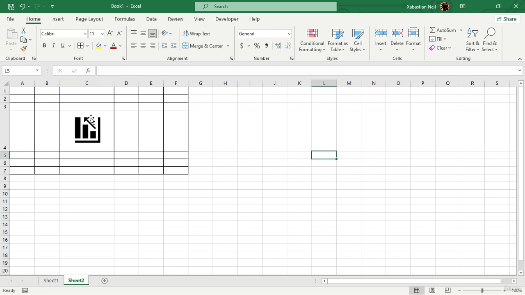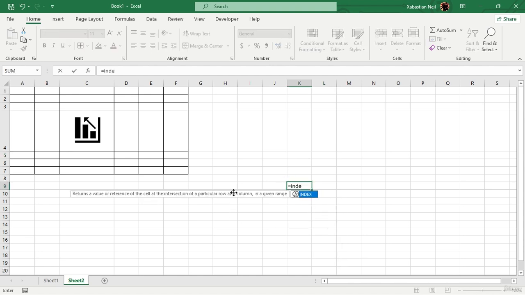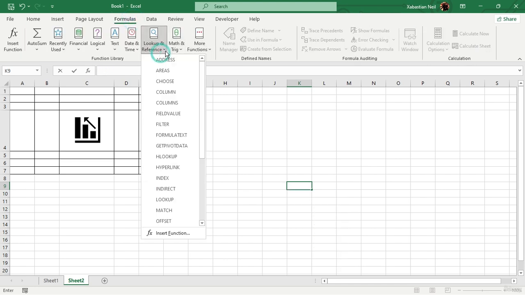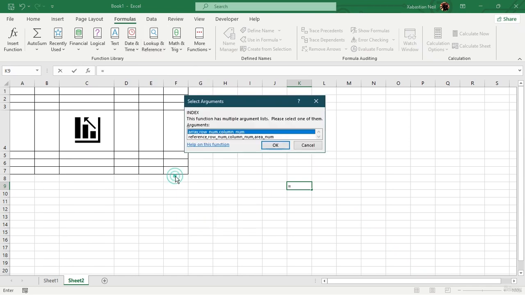Now you can see that in C4 there is this icon. I'm going to start off with the INDEX function by typing equals INDEX right here, or you can go to Formulas, Lookup and Reference, and choose INDEX. When you click on INDEX, you will see two options: the array, row number and column number version, which is the basic one, and the reference-based one. I always suggest you use the first one, which is easier. The reference version is a bit more complex, and sometimes you will see errors.